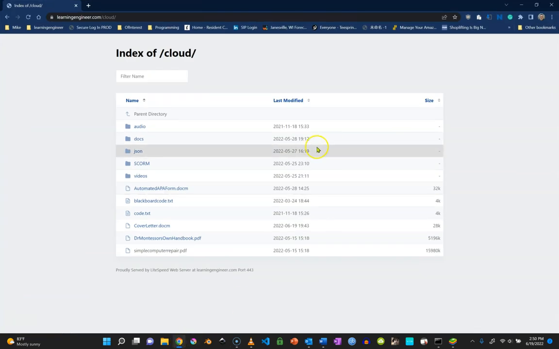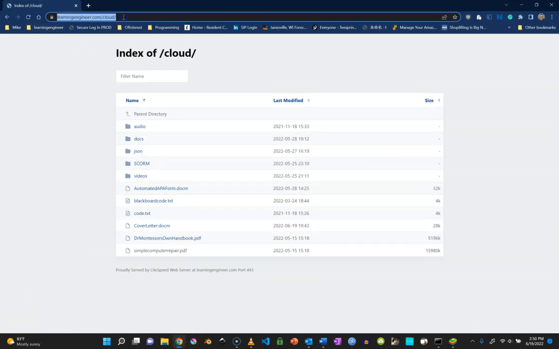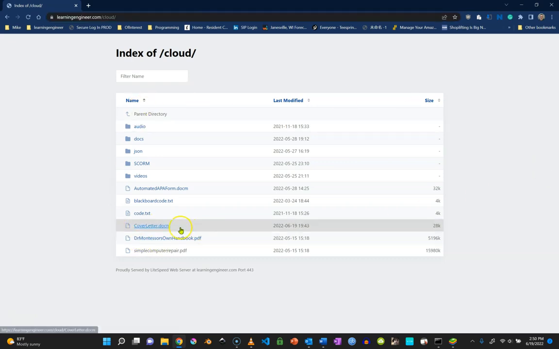I uploaded it to my website. So if you go to LearningEngineer.com/cloud, you will find it right here. It's called coverletter.docm, meaning that it's a macro-enabled document. When you first open it, it'll probably ask you if it's okay to enable the content, and then you would just say yes. So that's how you would download it.